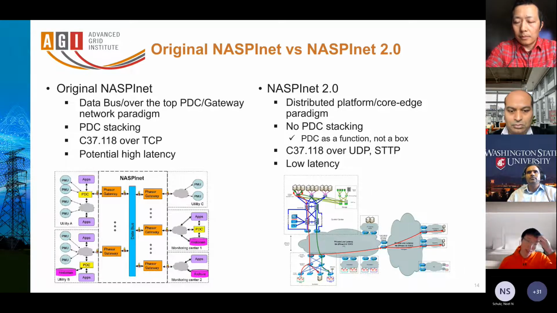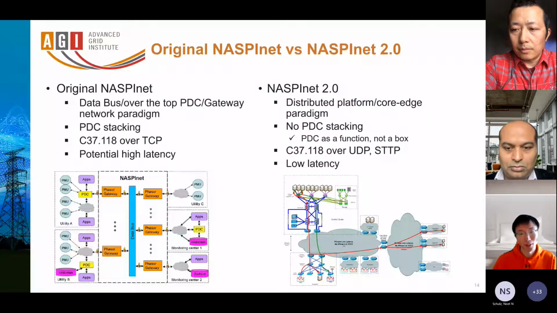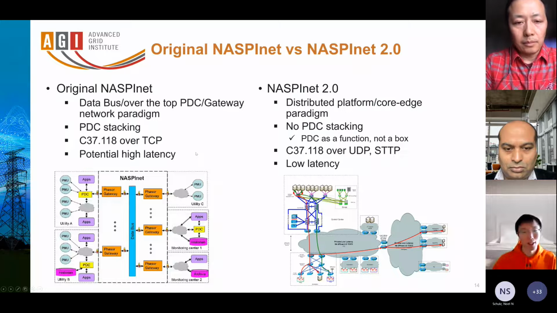This shows the main difference between the original Nasminet, or we can call it Nasminet 1.0, and the proposed new Nasminet or Nasminet 2.0. The difference we want to focus on in this use case is the network architecture, or the structure of the network. In the original Nasminet, we have a lot of PDCs sitting in the middle of the network. The PMUs first send their measurements to the PDCs, and then PDCs may send the concentrated data frames to a higher level PDC, and then there is even a super PDC.